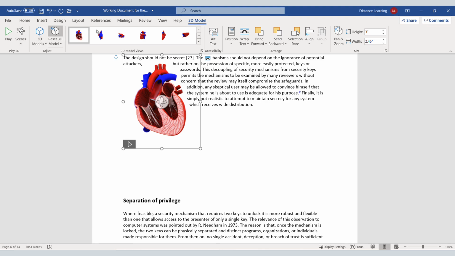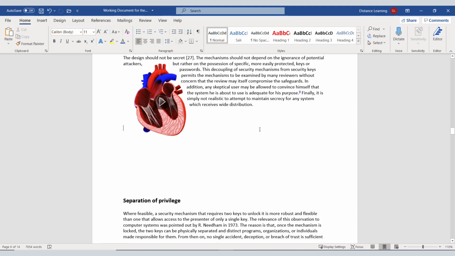So keep in mind here to utilize these contextual tools that show up for this object.